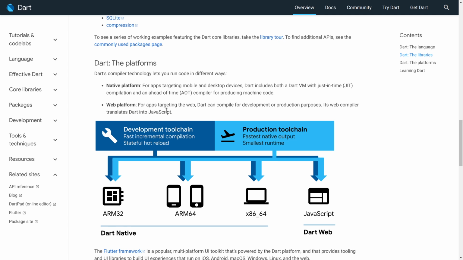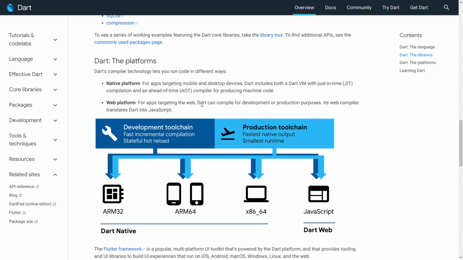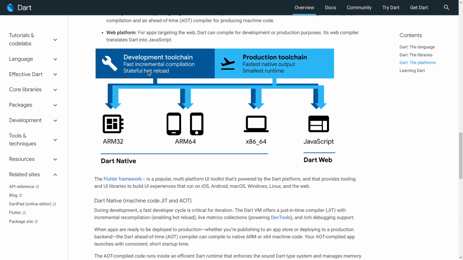Web platform. For apps targeting the web, Dart can compile for development or production purposes. Its web compiler translates Dart into JavaScript. Okay, you can get the native machine code, not machine code, it's VM code. Yeah, just in time. Okay, and you will get JavaScript also for web. Okay, development toolchain: fast incremental compilation, stateful hot reload. Production toolchain: fastest native output, smallest runtime. Okay.